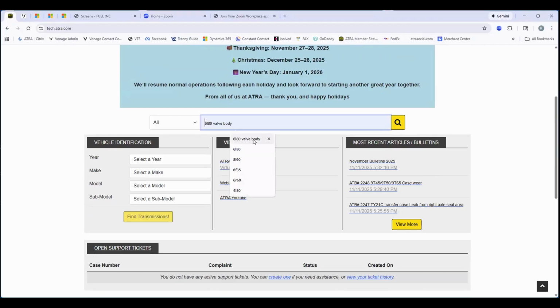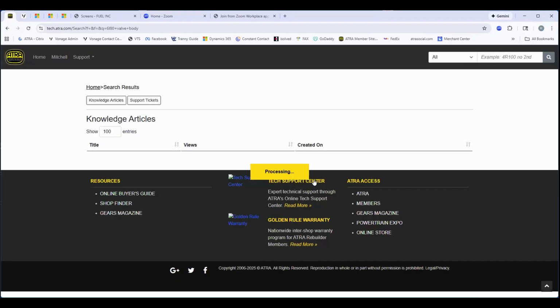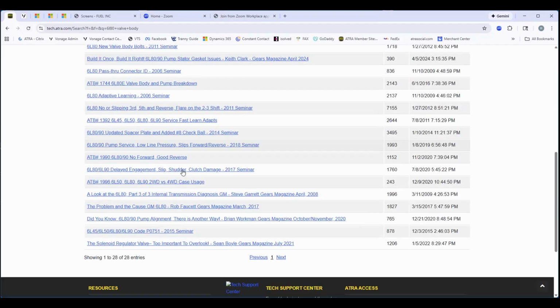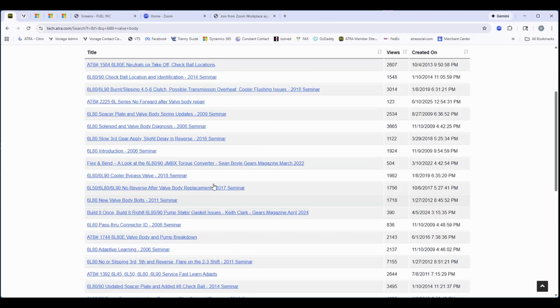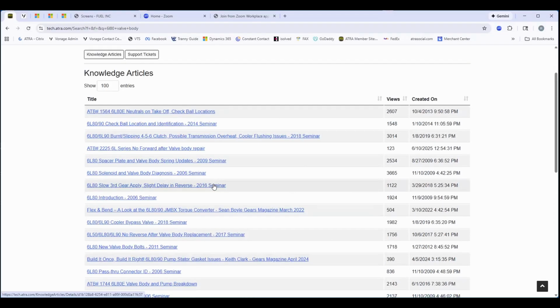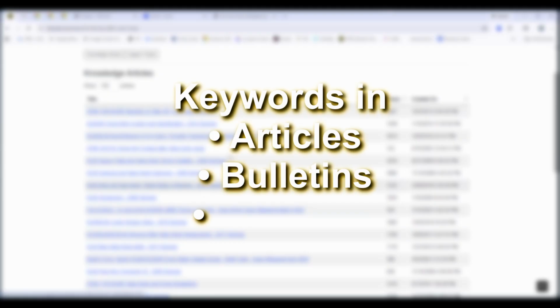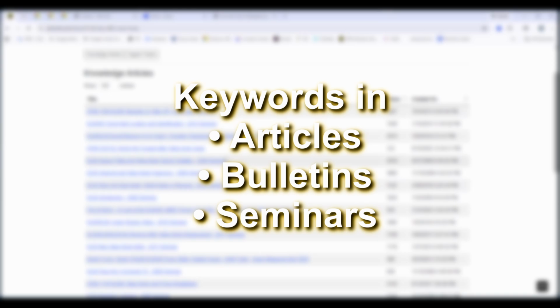Say you're looking for information on a 6L80 valve body issue that you may be having. You can type it in here and be able to search directly for it. And it's going to come up with multiple different things regarding the 6L80 and the words valve body that we may have available. Now, the search in here isn't specific, but the more information you put in, the more it'll drill down. It's based upon keywords that are listed inside of an article, bulletin, or even some seminar pieces that are there.